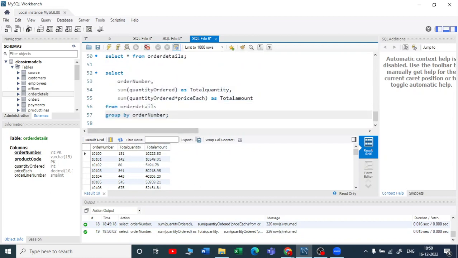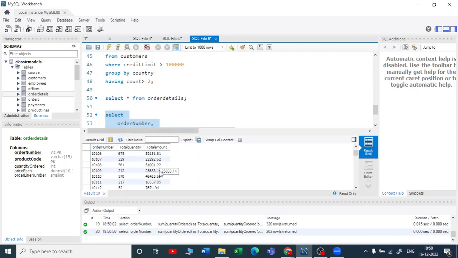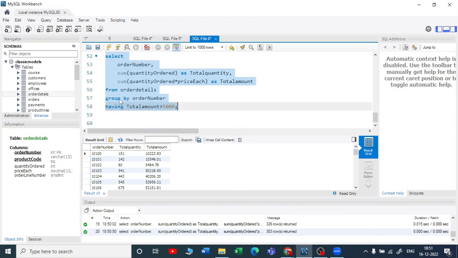Now my next requirement would be, I want to see only the values which are greater than 5000. So after group by, I am using one more clause, that is the having clause, where your total amount is greater than 5000. So you will filter the data after group by and apply the filter on this total amount, where the total amount is greater than 5000, you will be getting only those order numbers. You can see this. I hope you understood the example of group by and having.